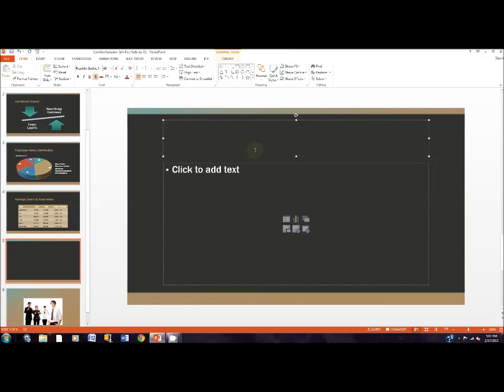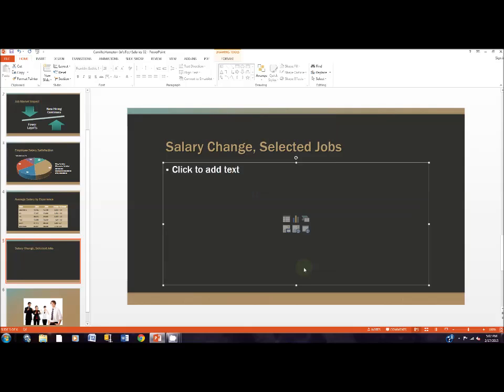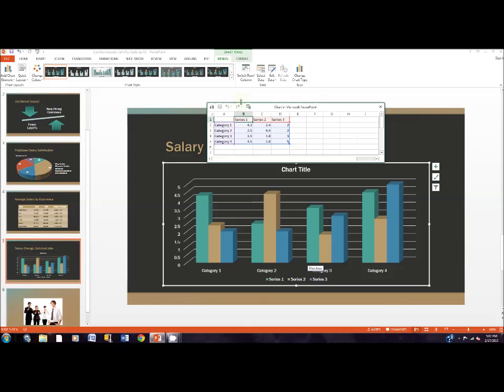So we're going to type in the title, which is listed in step 8A: Salary Change, comma, Selected Jobs with a capital J. And then it says to click the chart again. So we're still working with a chart, but now instead of a pie chart, we're going to create a column chart. And we are creating a 3D clustered column chart. So that happens to be this one, where you can kind of see the side view. And then we're going to click OK. And same thing's going to happen. You're going to get a box of data that pops up that you're going to modify.